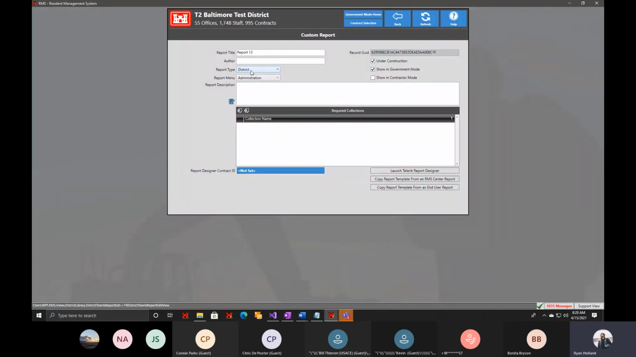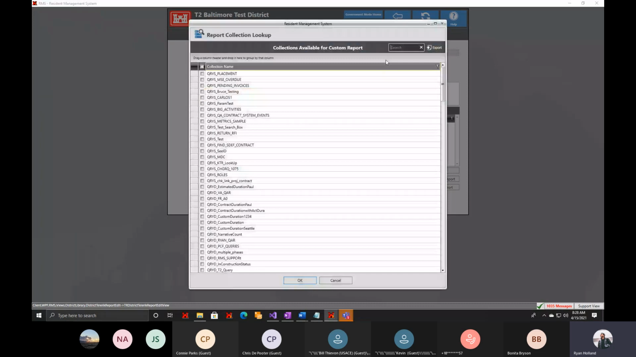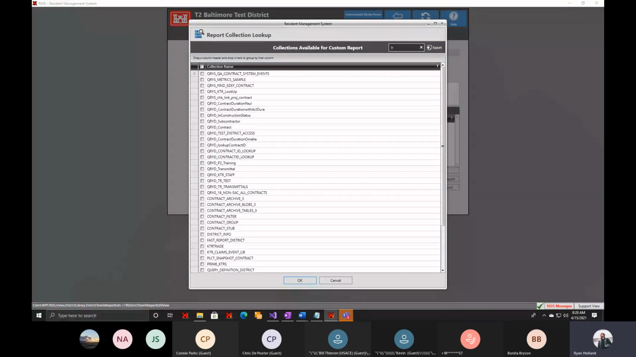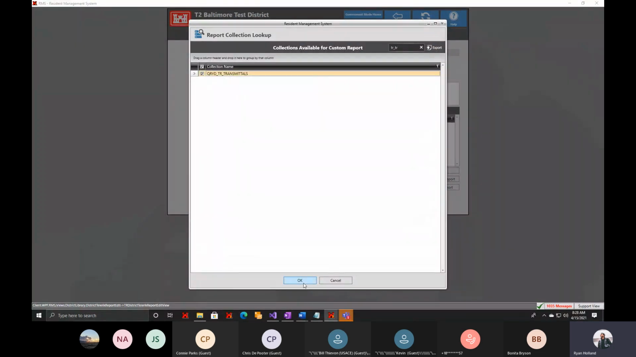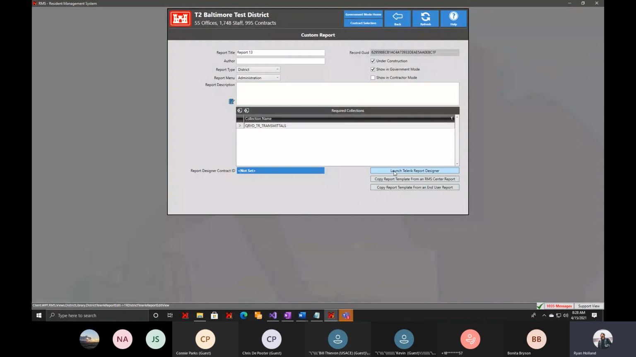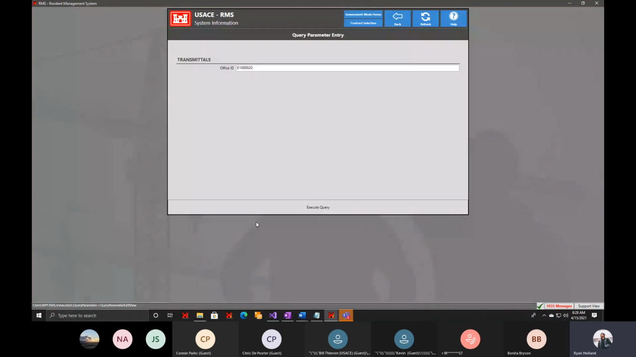All right. And our report type is automatically set to district. You can change this at any time. I'm going to go ahead and add that collection that I just added. And now I'm going to click on Launch Telerik Report Designer. And again, we see that pop-up. This pop-up will appear even if you set this in the contract reports area and the subcontractor area. This is so that Telerik knows what data set to run against for that specific report.